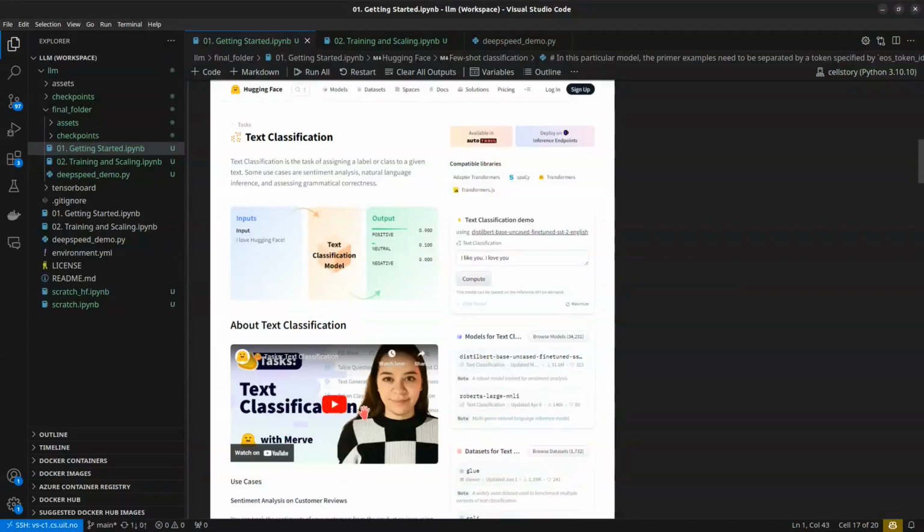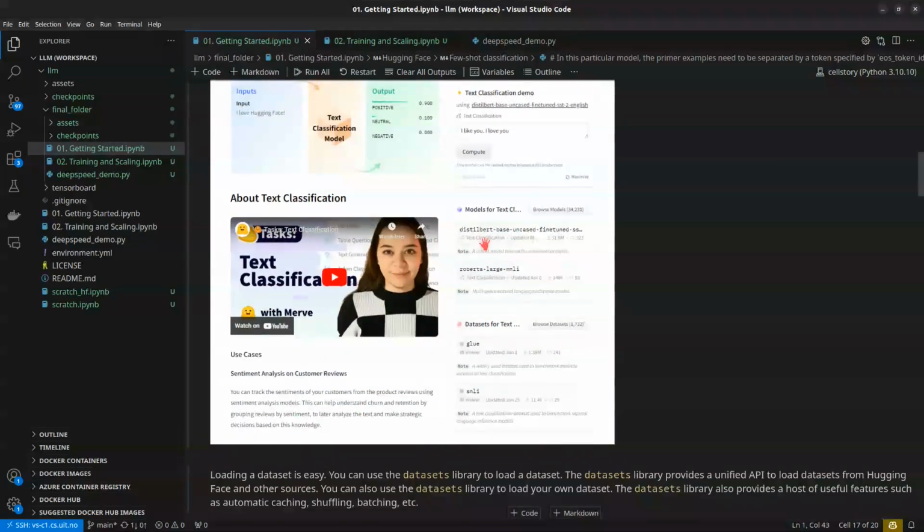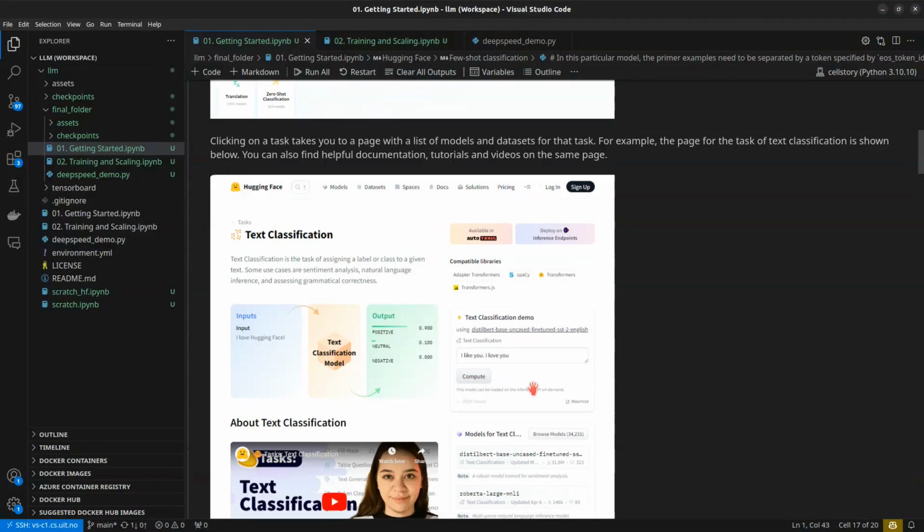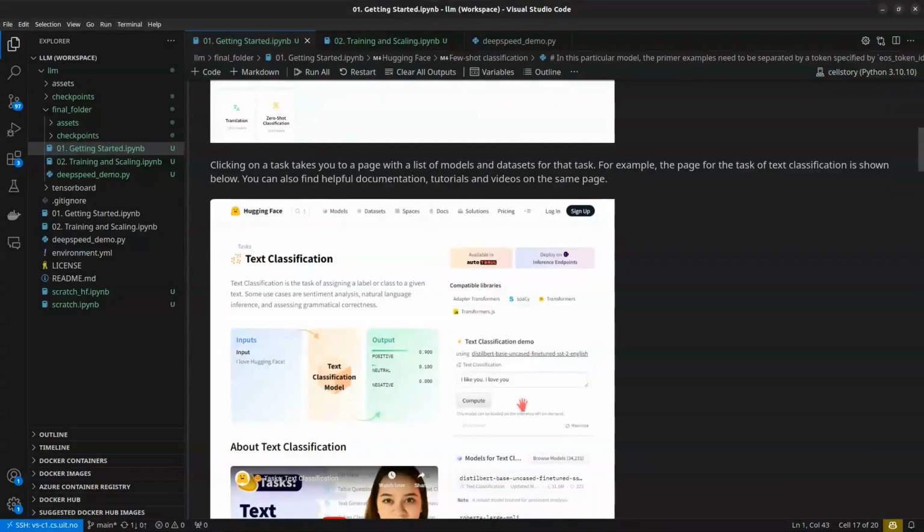And then there are tutorials. There are different recommended models, data sets. And there's also usually a demo as well.